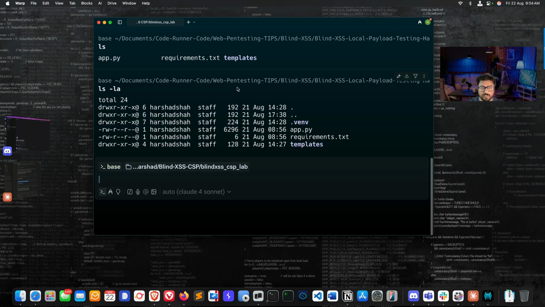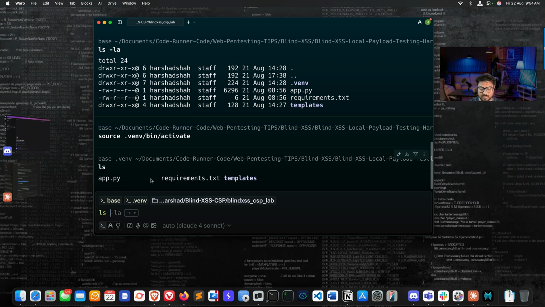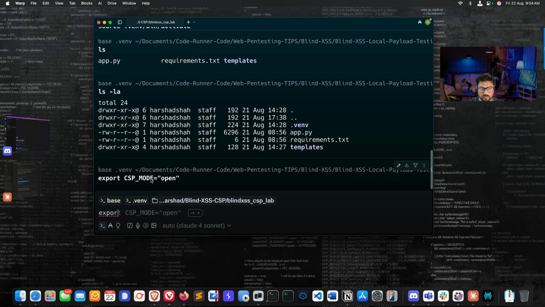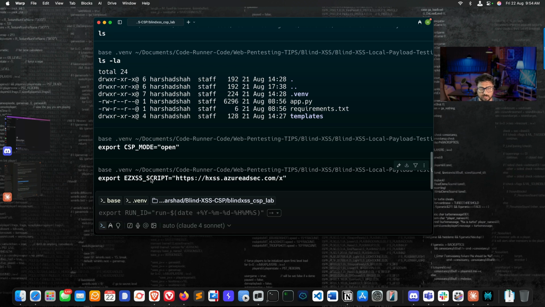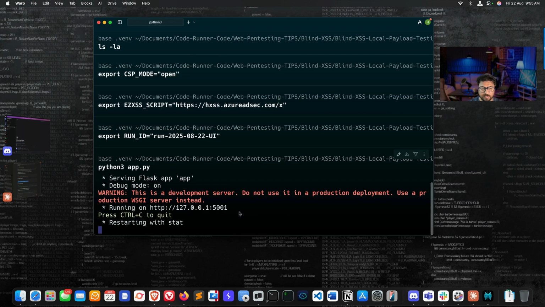In my case, I've created the environment variable. We can go to the source, activate, run ls, and then ls -la. Next, I need to run export CSP mode open, export the easy XSS script here, and export the run ID. I'm simply matching it with the date, which is 22, and I think this is done. Now we can run python3 app.py, and it is running.